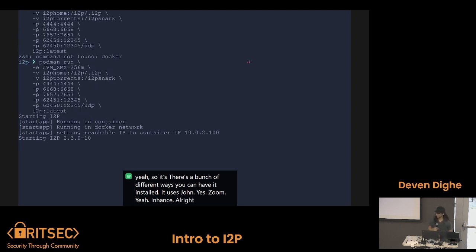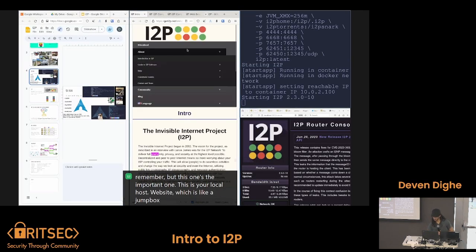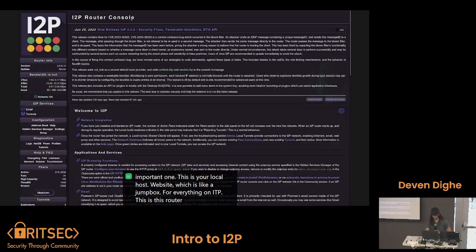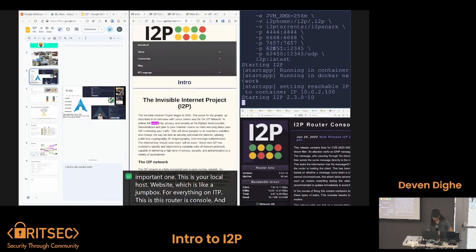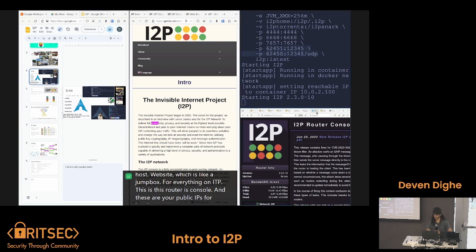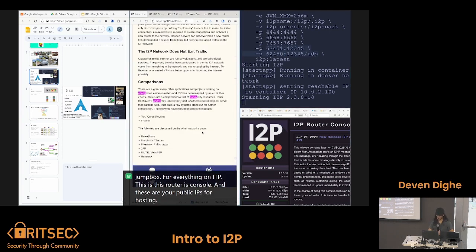All right. This is a simple Docker image running script where it passes a few ports through. 4444 is the HTTP socket or proxy. 6668 is, if I'm not wrong, I don't remember. But this one's the important one. This is your localhost website, which is like a jump box for everything on I2P. This is the router console. And these are your public IPs for hosting deep sites, I believe. Everything's listed well on the I2P website.